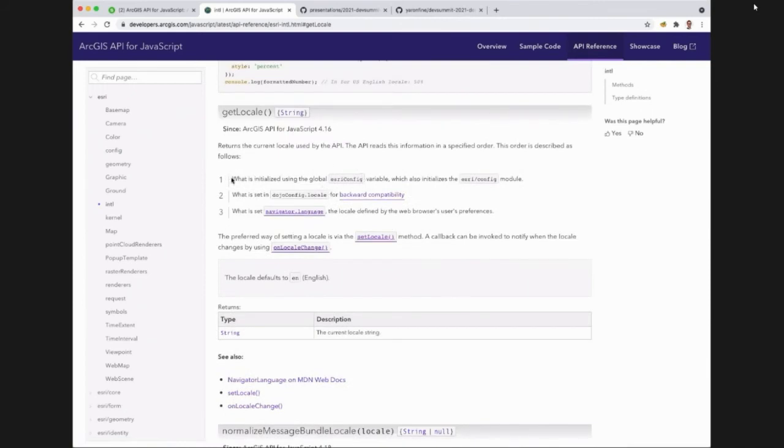And we explain here in which order we honor the locale. So if it's defined on Esri config, we use this one. For backward compatibility, we use the locale if it's defined on the global Dojo config property, or we use the navigator language that is defined on the navigator object.